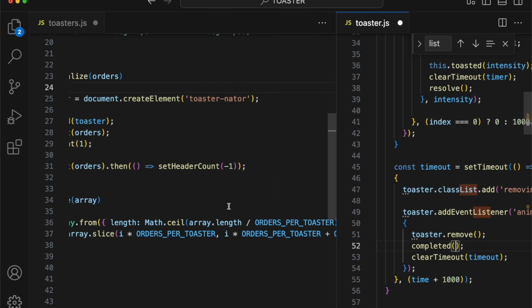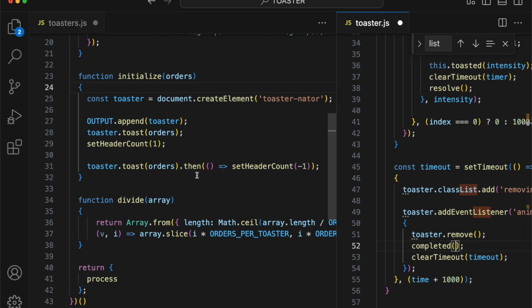Now this promise over here will run the toast orders and the timing for our animation. And then it'll come back and run this method, whatever's in it. And currently it's set header count -1.